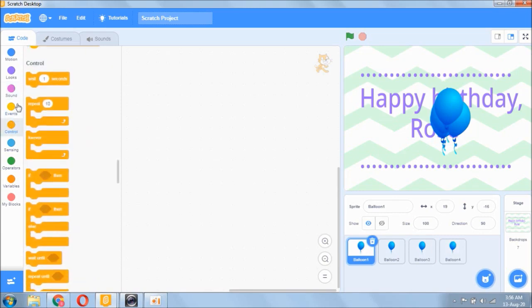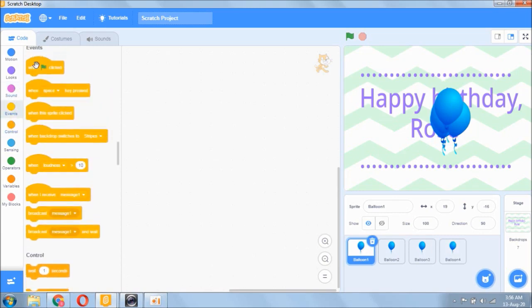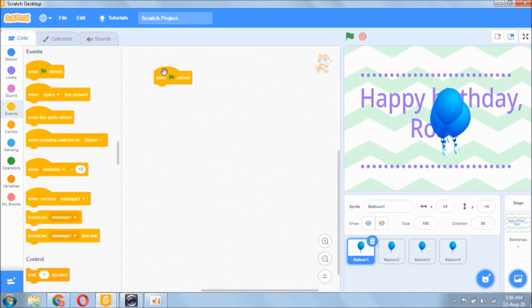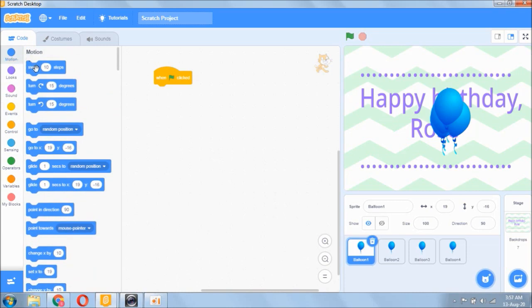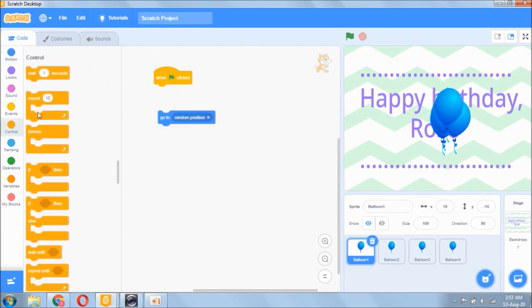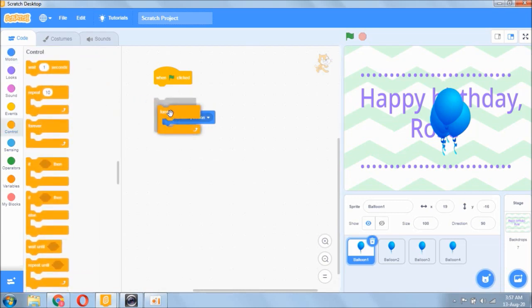So when I start the project, when the green flag is clicked, I'm starting with the first balloon. I want the balloon to continuously go to a random position. That has to do with movement. So I'll go to the motion palette, drag out the go to random position block. I want the balloon to go to a random position every time. So that has to do with control, forever. I want it to go to a random position forever, all the time.